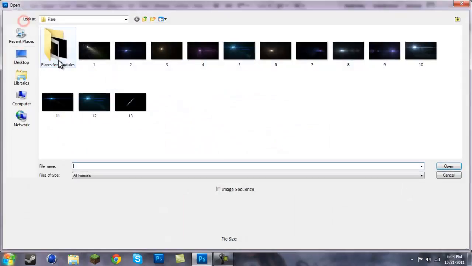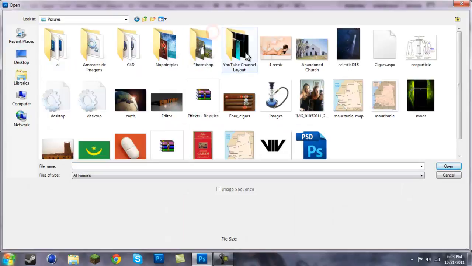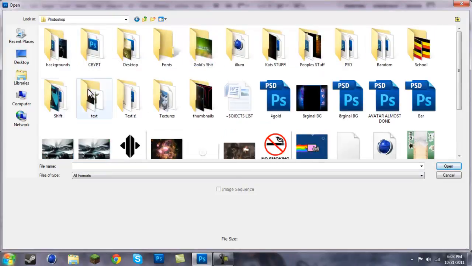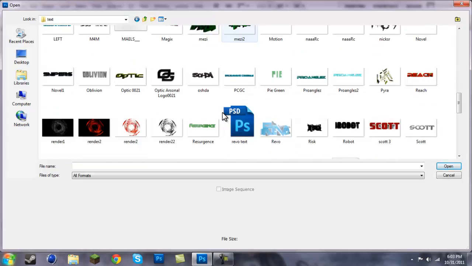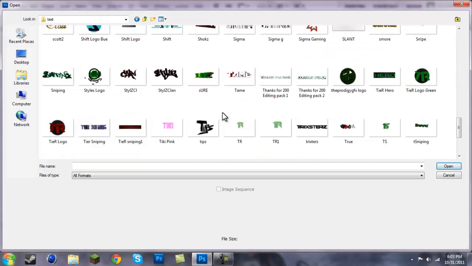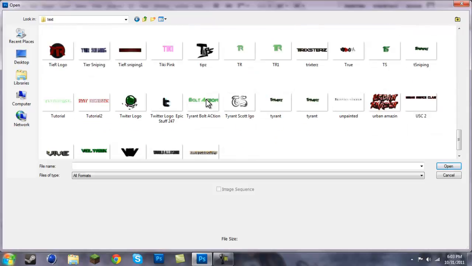And now for the final part, I'm going to open some text that I've done in Cinema 4D for fast sniping, and I'm going to show you how to make some cool tips and tricks with it, I guess.